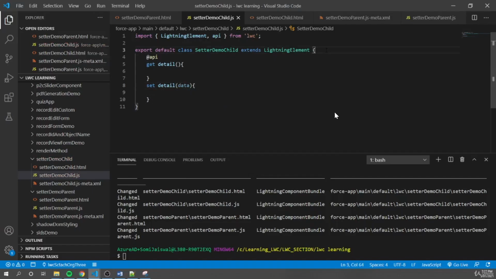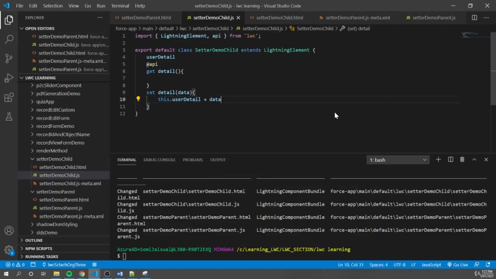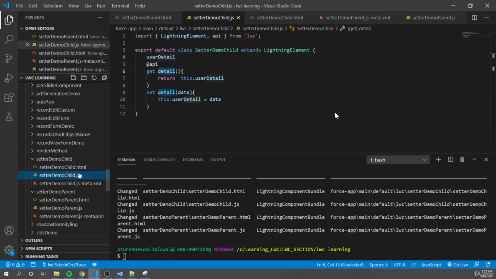I'll go and create another property. I'll say user detail, and whatever data comes, I'll say this dot user detail equal to data. So whatever data is coming, I'm updating the data into the user detail, and the detail method will return this dot user detail, and on the screen it will be detail dot name. So I have just converted the existing code to a getter setter.